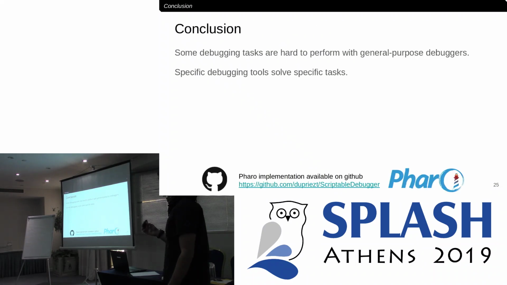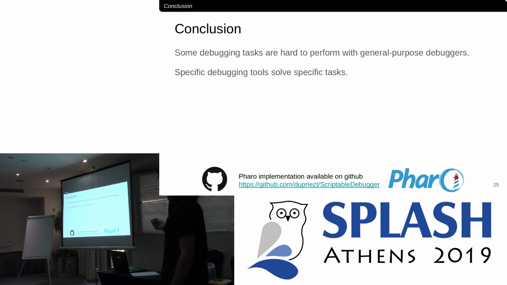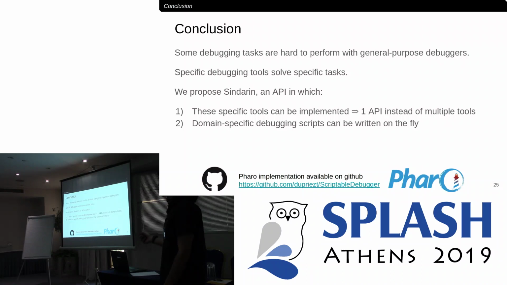OK, and on that, this is my conclusion slide. So this is what we've done. Some debugging tasks: general purpose debuggers, they're cool, they work all the time, but some tasks are hard to perform with them. Specific debugging tools solve specific tasks. We want to merge them, so we propose an API in which you can implement the specific tools. So you have one API instead of multiple tools, which allows you to write domain-specific scripts on the fly. Like, oh, I need this, and get there. I write it, execute it, and bam, I'm there.